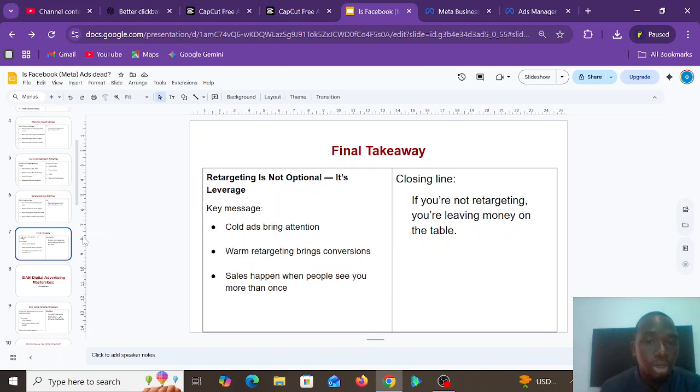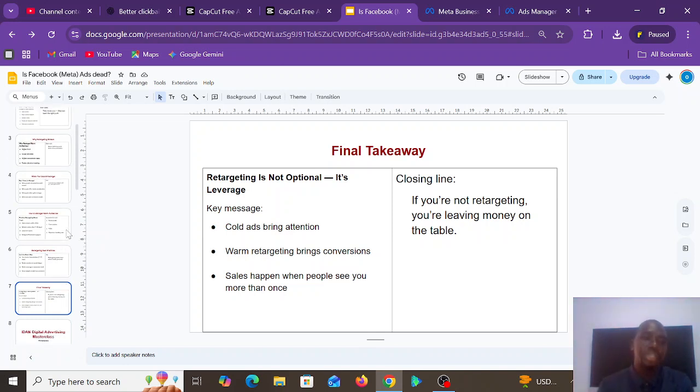So retargeting is not optional, it is leverage. Ensure that you do retargeting many times for you to get most of your ads. Because the truth is, just like I said yesterday, out of 100%, only 5% are ready to buy now. So there are still 95% that are not ready to buy. So once you focus only on the 5%, you're not going to get most of the sales. But when you do retargeting, you're going to get more of the sales. So retargeting is not optional, it's leverage.